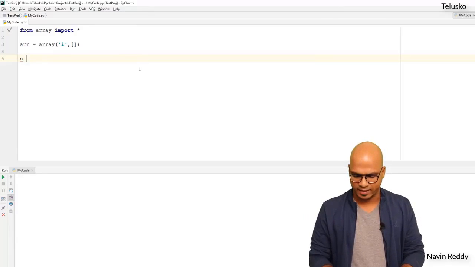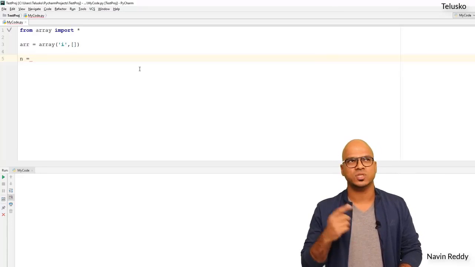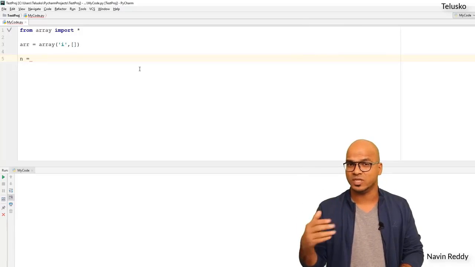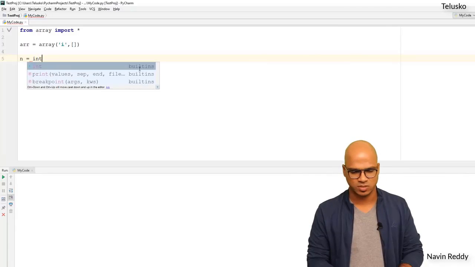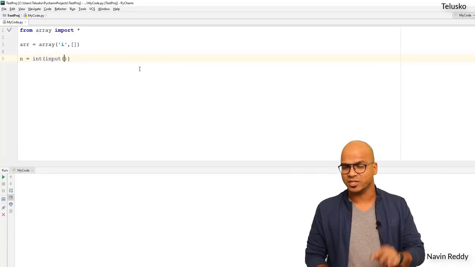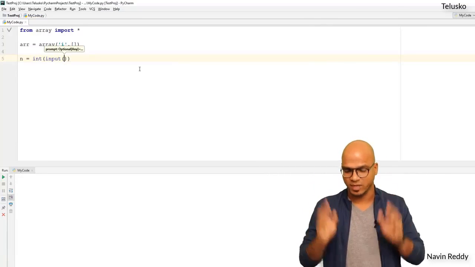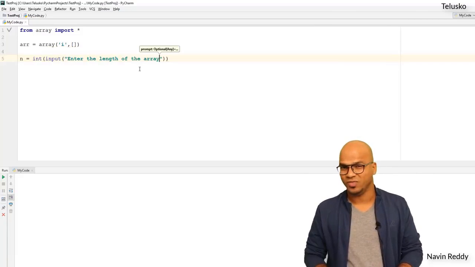So we'll say n, and in this I want to ask for the length of the array. So the user will enter the value. We have to use the input function, but input will give you a string, so we will convert that into an integer. So we'll say int, and here we'll say input, and in this bracket you have to mention the message, right? So I would say, enter the length of the array, right?